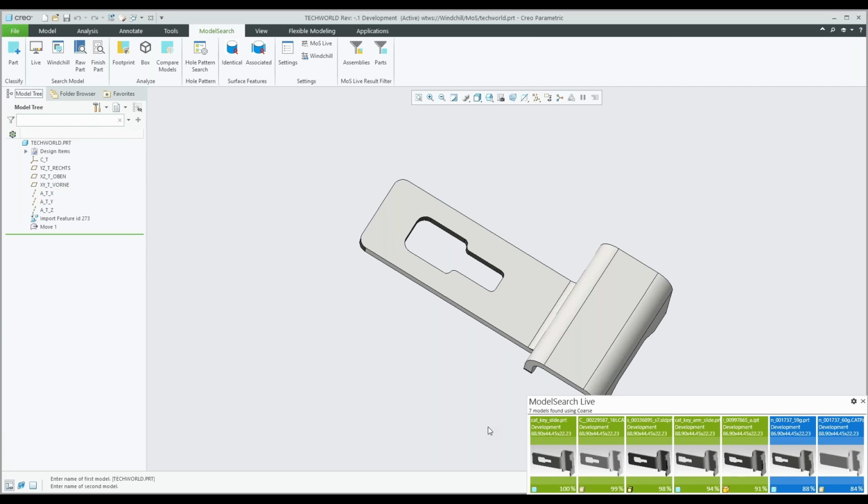And in the lower right corner, you can see the similarity weighting. The higher the similarity weighting, the more similar the models are. We also use the similarity weighting to sort the viewables. So the ones on the left have a higher weighting than the ones on the right.